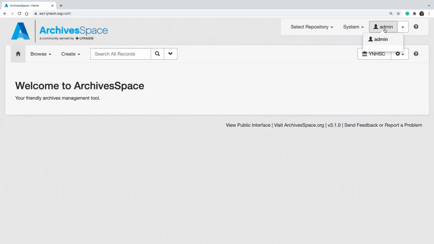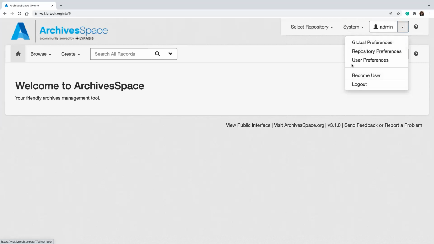Next to it is the name of the user you are. So we're admin, but you have the ability to change what kind of user you are from this drop down. If you want to see what a specific user in your implementation has access to, you can become that user by going here, the ability to log out. And this is where you would control your preferences, the global preferences for the whole implementation, the repository preferences for this specific repository, and then your preferences as a user. We will be going over this a little bit in the 4th day of this training.